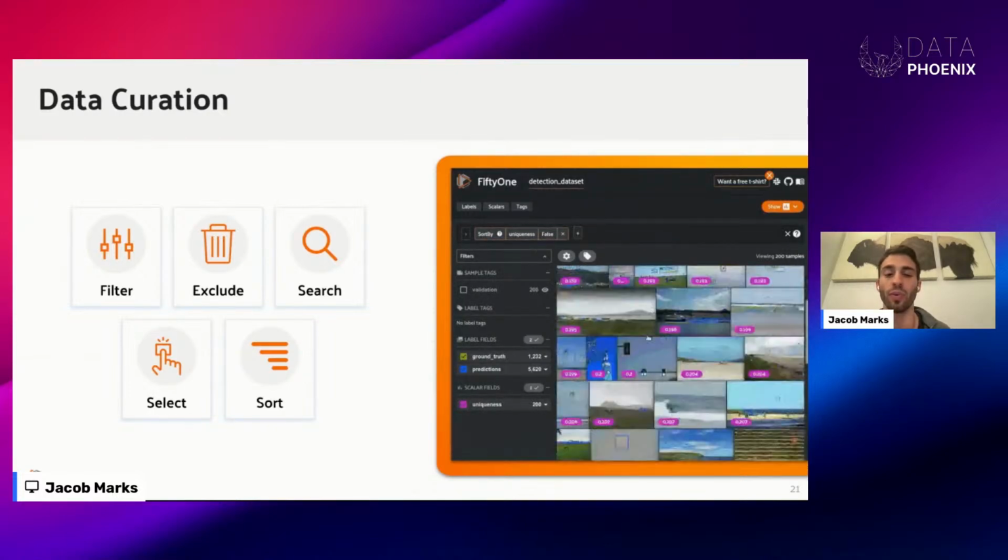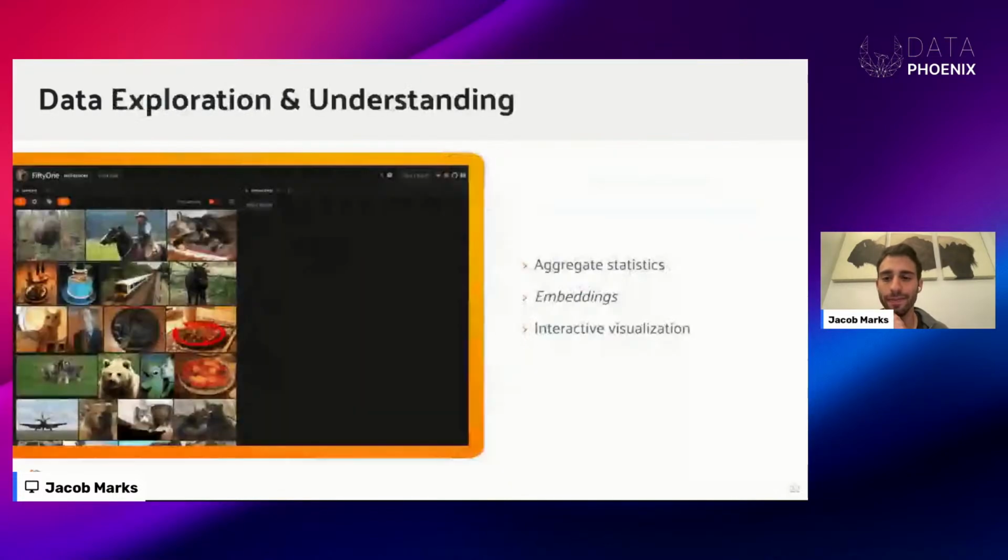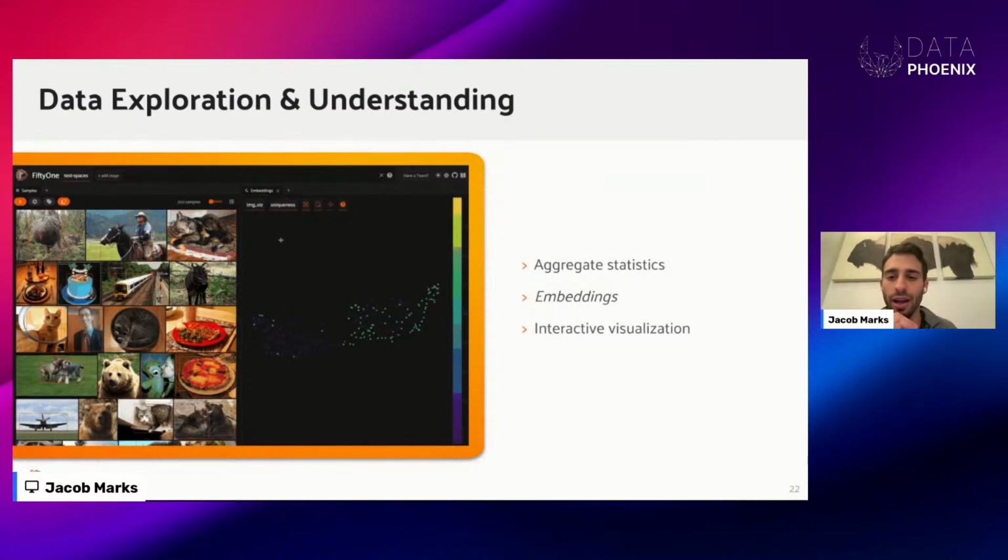This is just giving you a sense for what is possible and what 51 does. You can also explore and understand your data using 51. So in this case, we are doing some data exploration and understanding using embeddings.